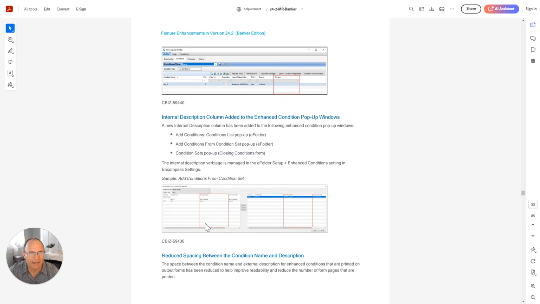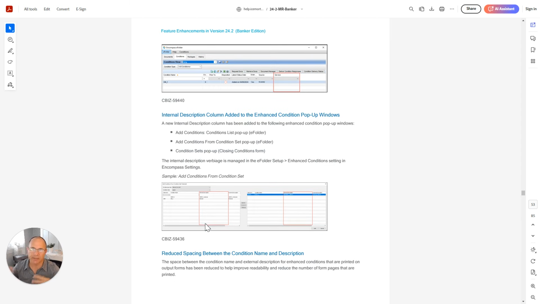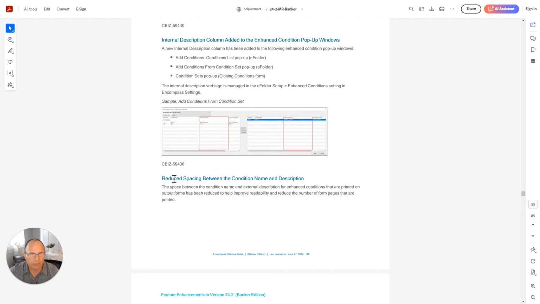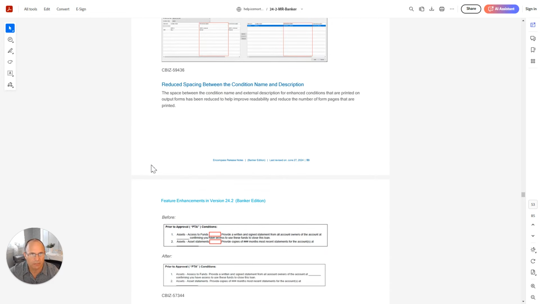Nice job, ICE. So that means you can have a name that just says, most recent pay stubs, or maybe that's even different, like pay stub condition. And then in the description, it's like most recent pay stubs over the last 2 months or whatever. Anyway, reduce spacing between condition name and description. I don't know why that's important.